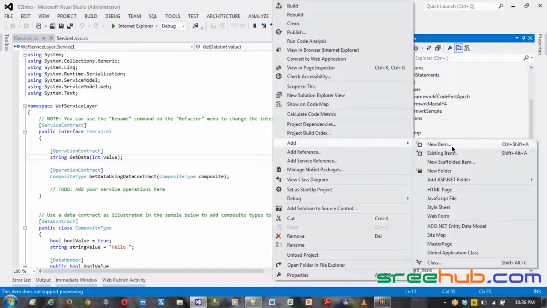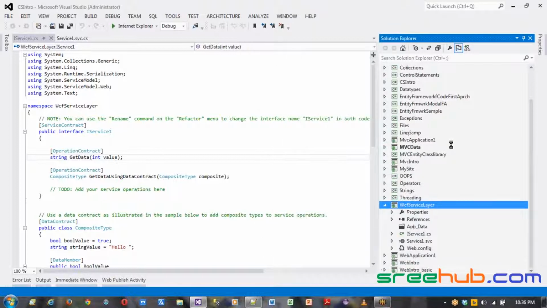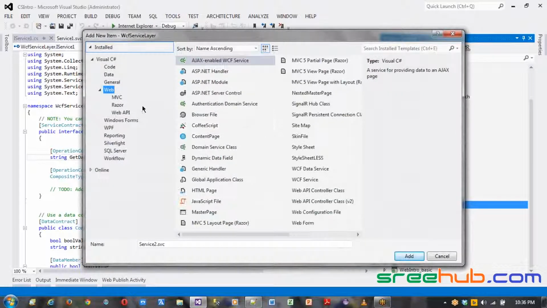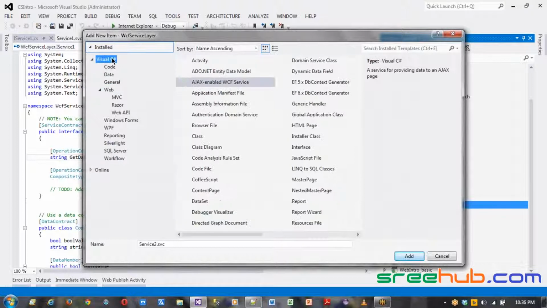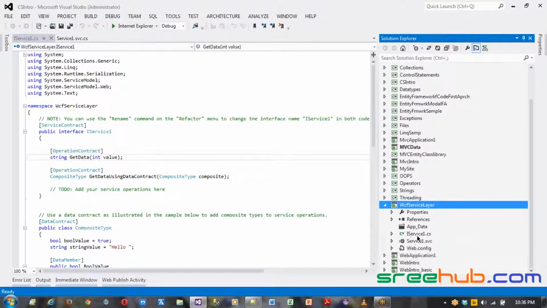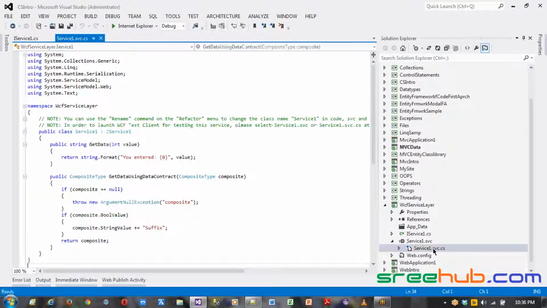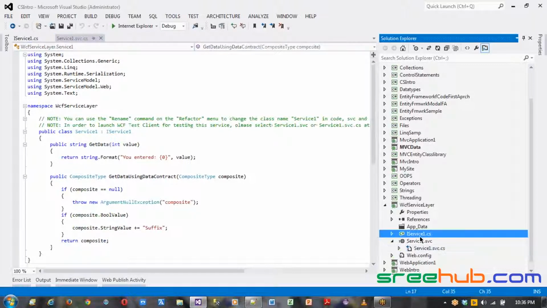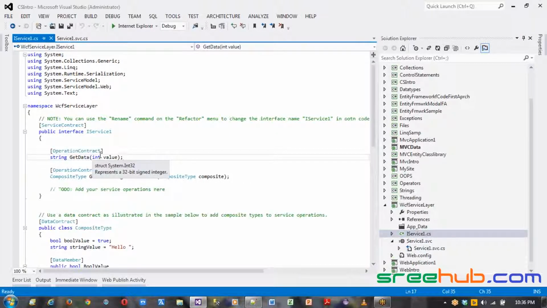go to new item, and here in your C# code, you will see something called WCF service. As soon as you create a WCF service, it will create two things. One is an interface class, which is an IService1 type. You can give your own name. The second one is your Service1.svc, which is your actual service, which contains a service class.